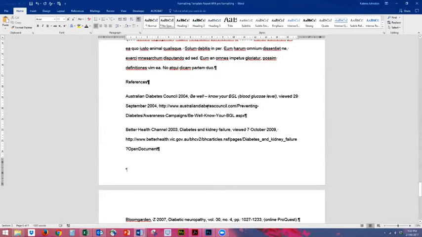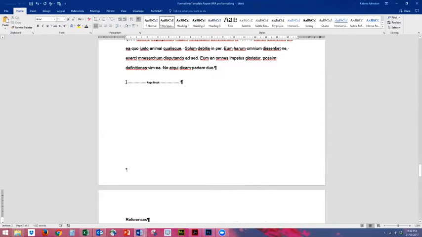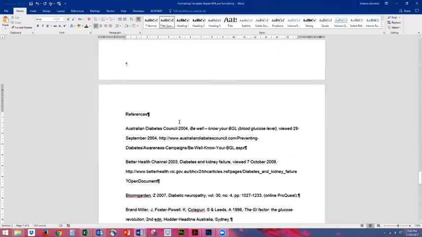Right, if we want something onto a new page, like our references here, we simply put in a page break. Now, there are about 3 different ways to do it. My favorite is to hit Control and Enter. And you can see page break with our little show and hide here. And you can see that references has dropped to the next line.